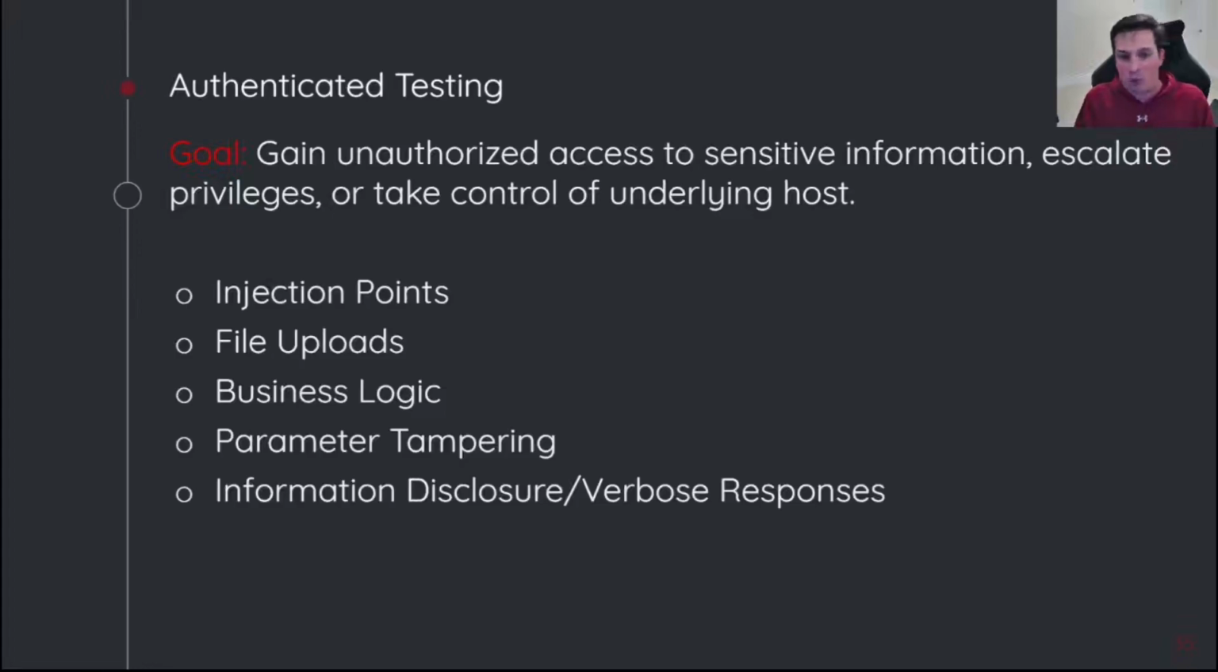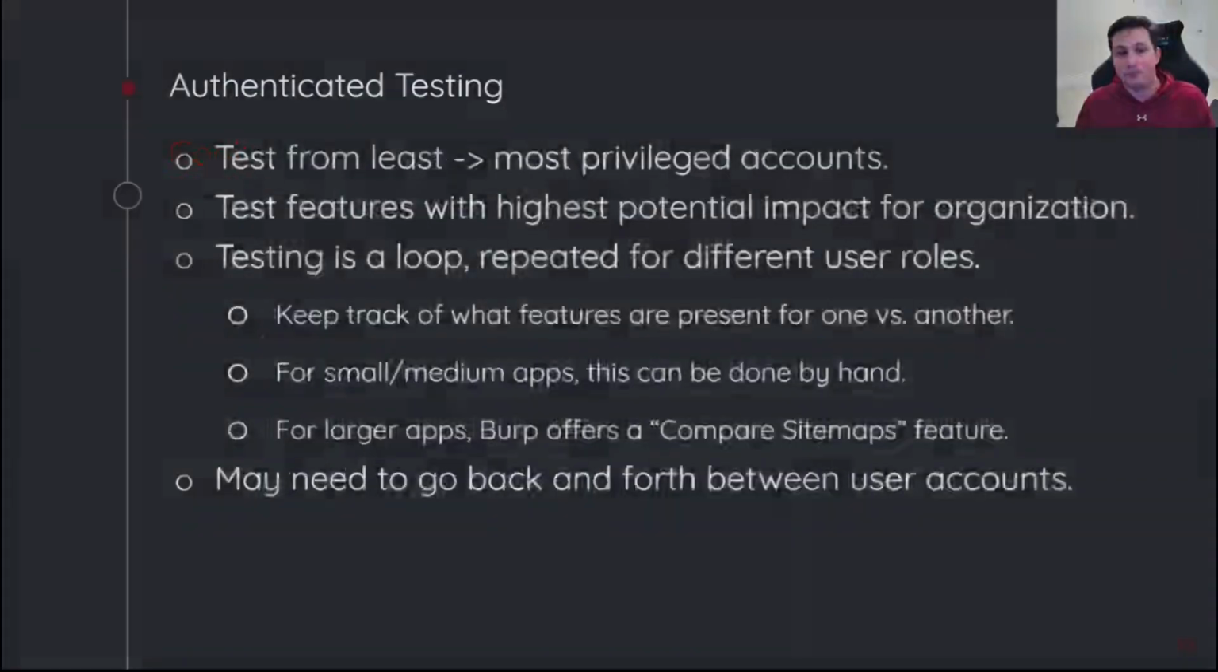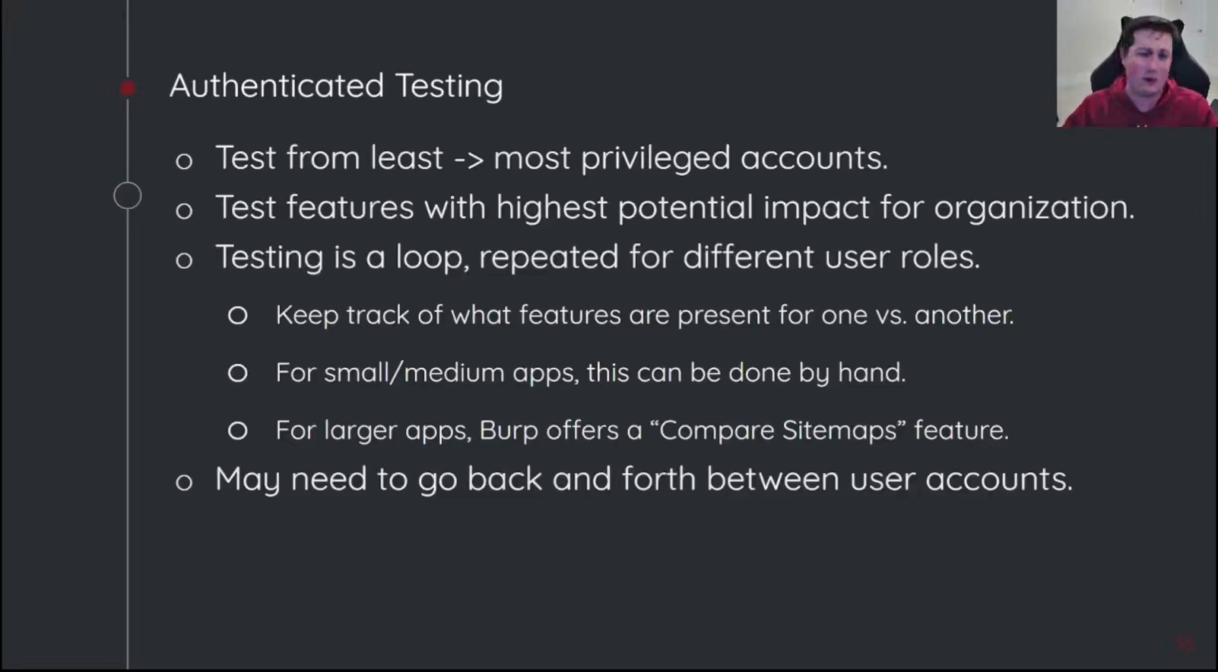So injection points, file uploads, any type of parameter tampering, things like that. And the goal here is to, again, get access to sensitive information you otherwise shouldn't have, escalate your privileges in order to gain access to more sensitive features or functionality you shouldn't, or take over the underlying host ultimately. And so when you're jumping into testing the authenticated portion of an app, this is where a lot of people get really overwhelmed really quickly. So this is where it's important to try and have a plan and stick to it.